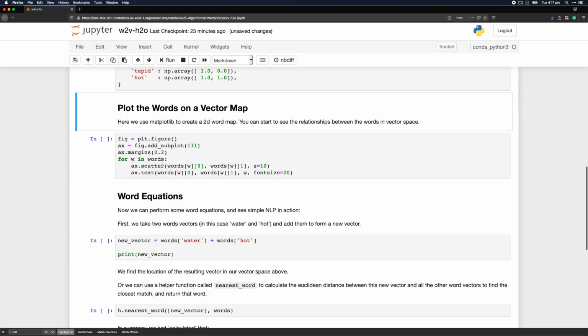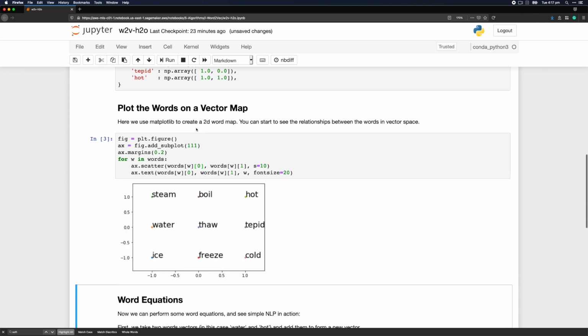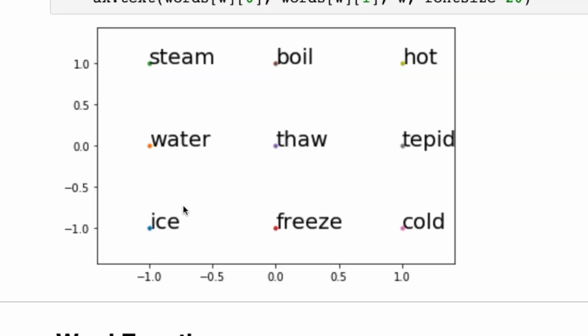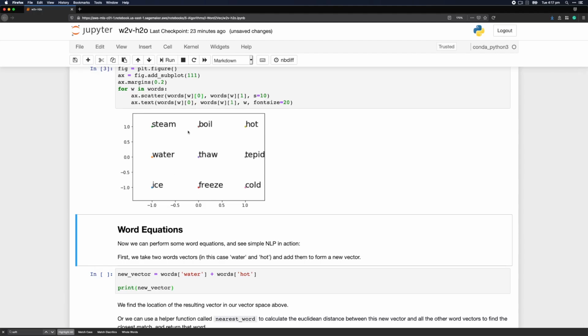Now let's go down. I'm going to just plot those words out in a graph. Because they have vectors, we can actually look at them spatially. So let's run this little bit of code here, which uses matplotlib to show a graph of our words. And you can see the spatial relationships between the words just in a two-dimensional vector space.